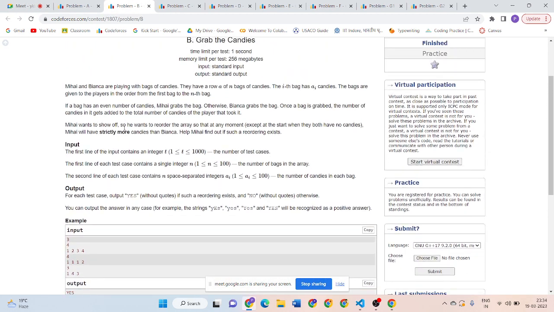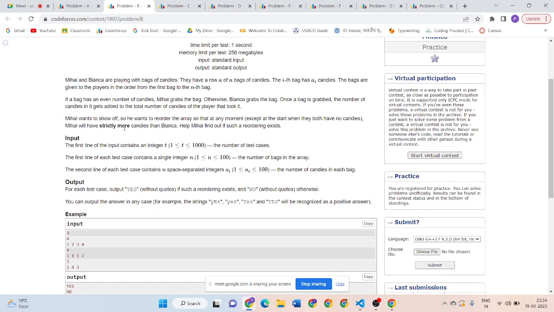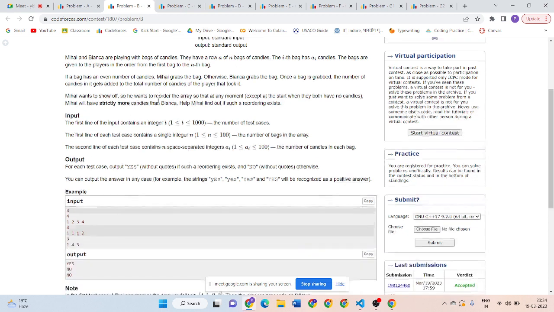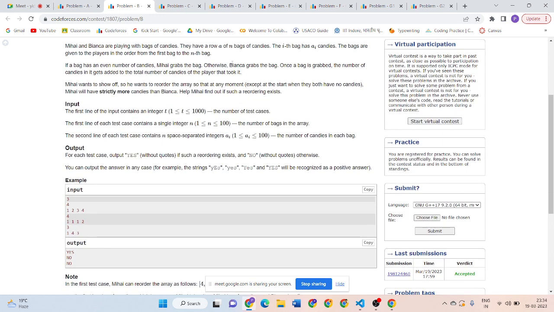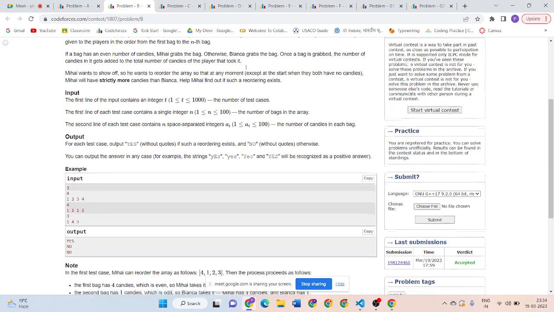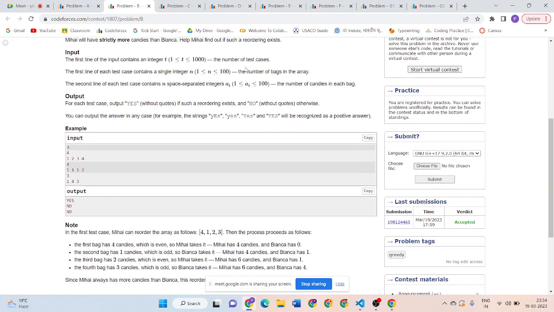In this question, there are two persons who are playing a game. The first player, whose name is Mihai, will get all the candies from the bag if there is an even number of candies. And the second person, Bianca, will grab the candies in the bag when the number of candies is odd. Let me first understand this question with the given test case.